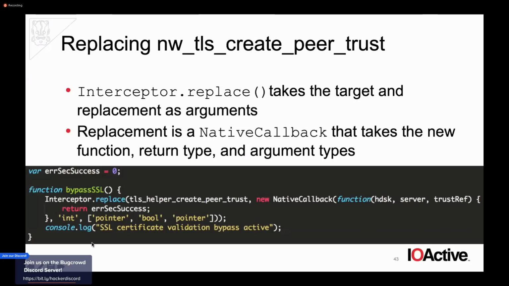So this is the bulk of our SSL bypass. It's very short and simple. We're going to use interceptor.replace. We're going to pass it the handle that points to our original function that we want to replace. And then we're creating this native callback. We're passing it the JavaScript function that we want to use as the replacement. And that's really just one line.